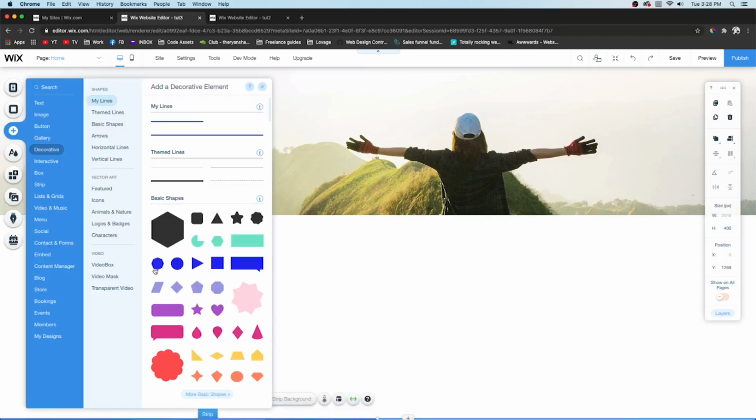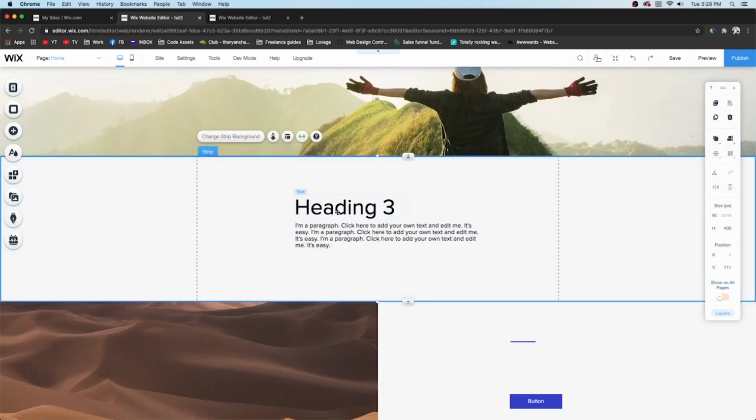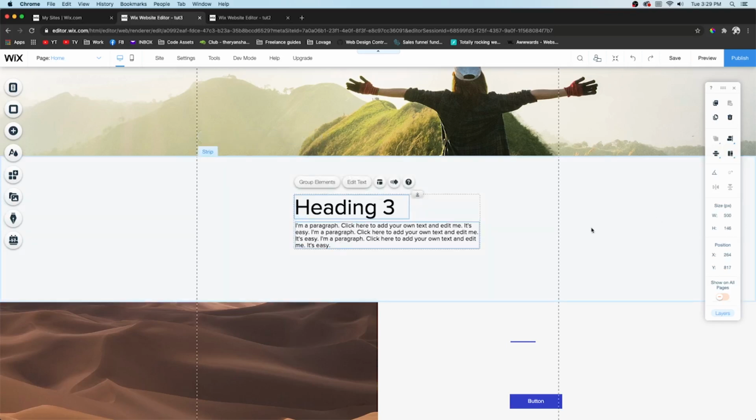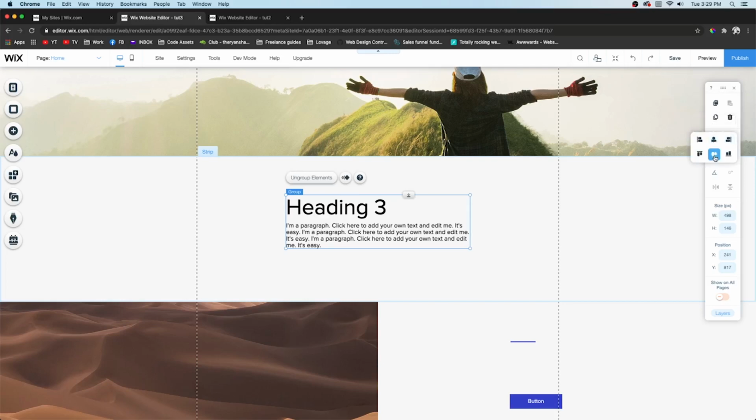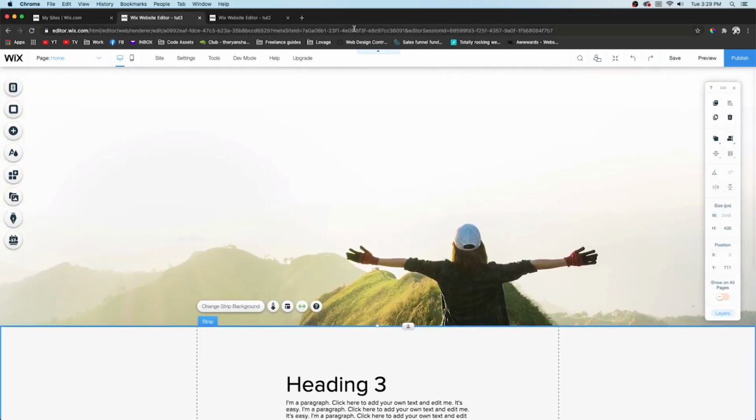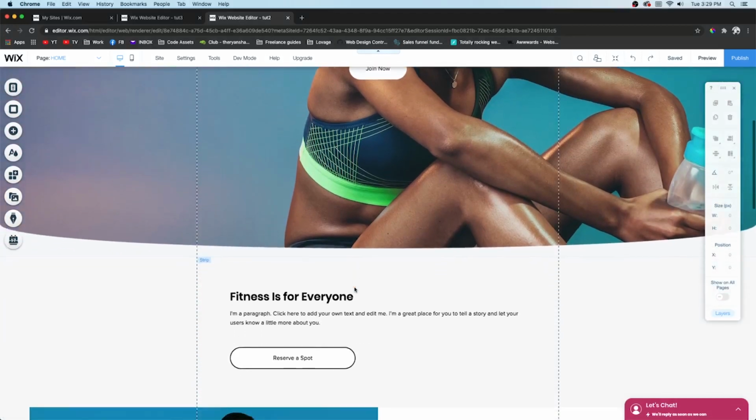I'm going to go ahead and move this one down a little bit. I'm going to add another strip. When you put content in a strip, you can select both of them. You can come over here to this align tool and align them to the left. That way they're exactly aligned with each other. Then you can press group. And now that the group is selected, you can come over here to the align tool and center it within the strip.